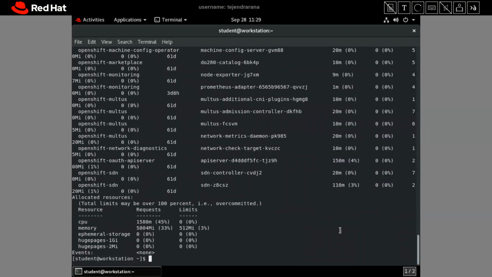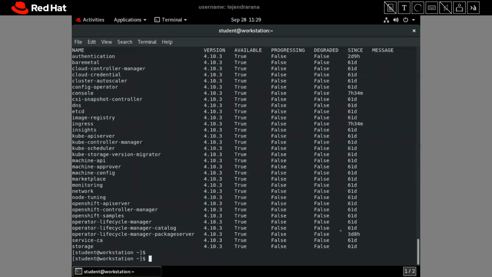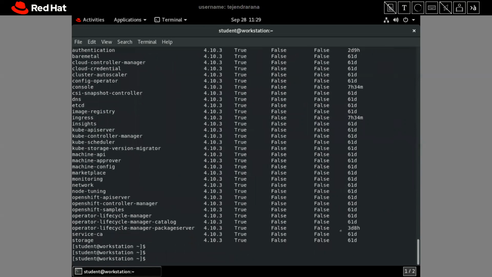And as we check the operators, because it is the most important thing, these are all the operators. As I told you, these operators are like applications running in the OpenShift cluster itself. But these applications are the core of OpenShift. These are not the user applications; these are the core applications of OpenShift. So these applications are also running inside the node, inside the pod.